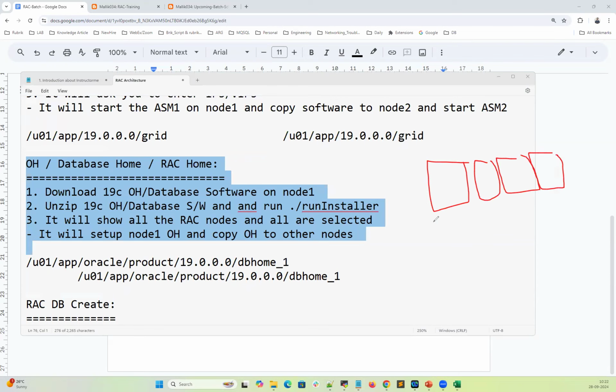So I install my Oracle home only on these two nodes here. Whatever Oracle home you're going to install, I can install my Oracle home 1 on only node 1 and 2. I can install my Oracle home 2 only on node 3 and 4. I can install a separate Oracle home on all nodes 1, 2, 3, 4. So based upon where you install your Oracle home, your database will get started.